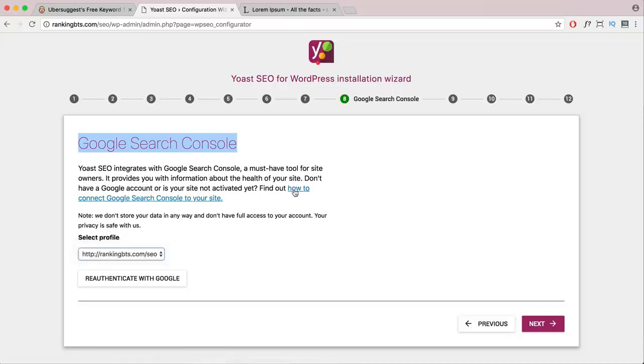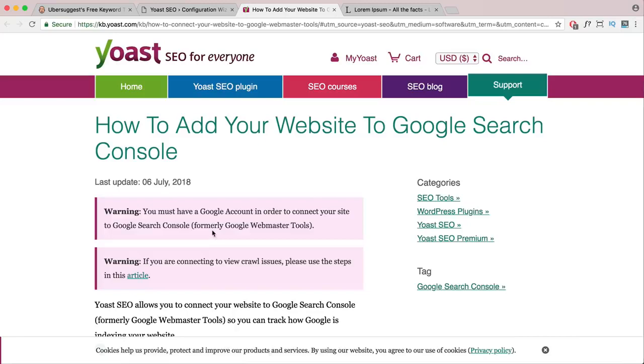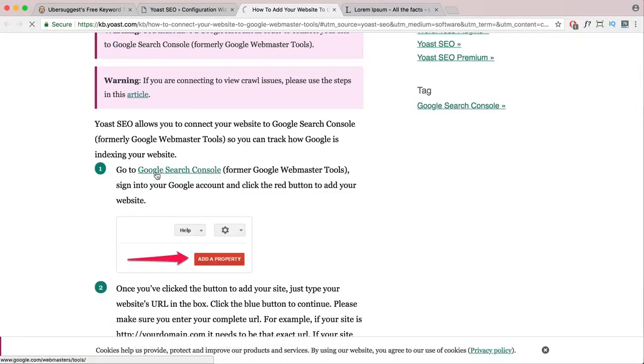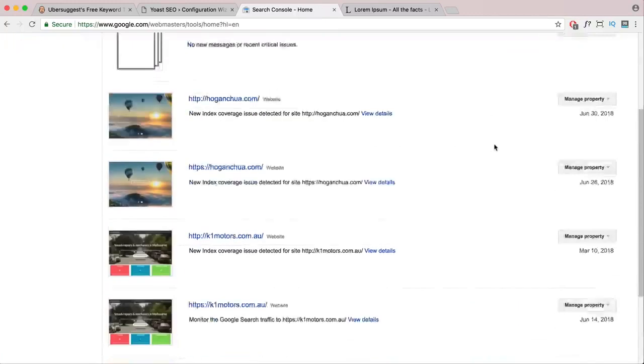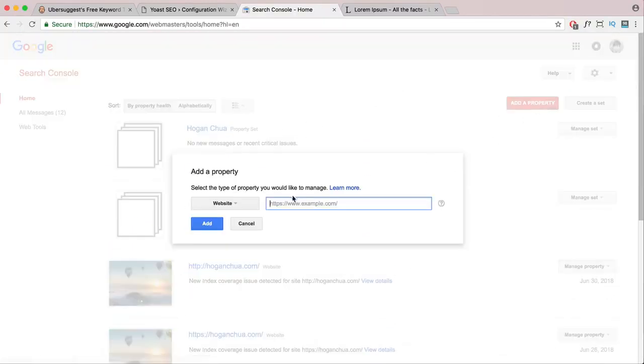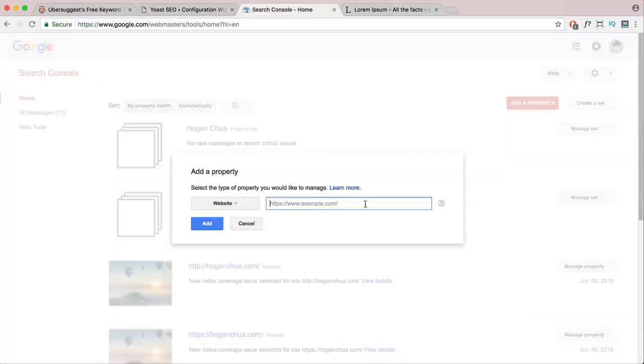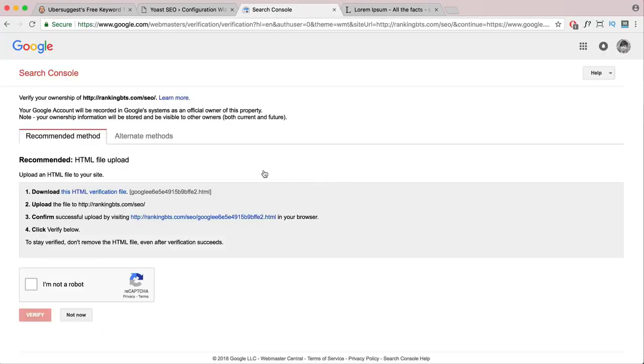So we're going to open this in a new tab. Here are instructions on how to do it. Click on Google Search Console, and then you want to add a property. We're going to copy over our URL here and paste it in there. I've installed WordPress on this extension because I've got something on the main domain. Normally yours would be yourname.com. Click on add, and then it needs you to verify the ownership.